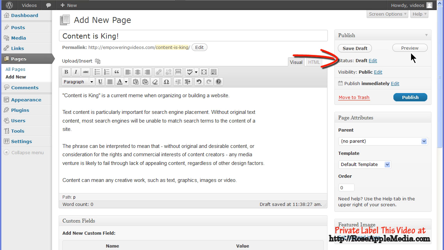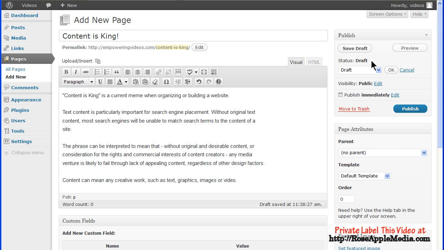Click on the Edit link by status and a drop-down will activate. The drop-down will have different selections depending on the status of the page. Selecting any of these and clicking the OK button will change the status of the page when the page is updated. Pending review means the page is waiting for review by an editor prior to publication.